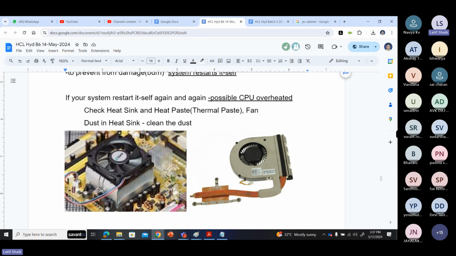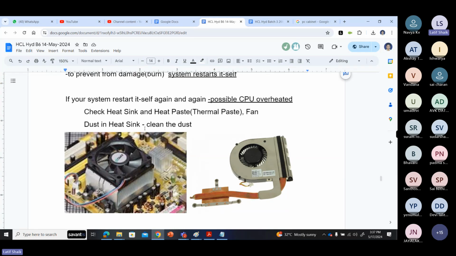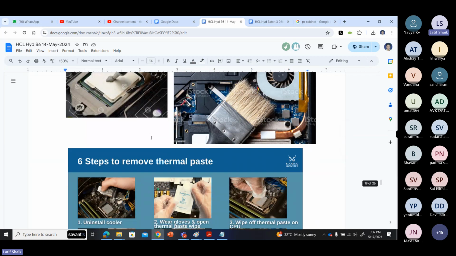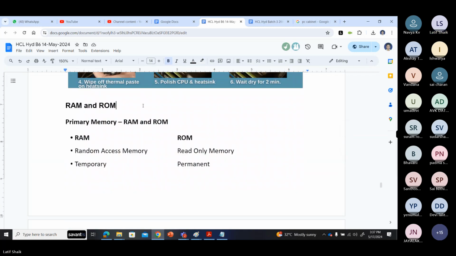To prevent it from damage, what is the system doing? The system is restarting itself. So these are the points I'm trying to say. Guys, do you understand what is the use of a heat sink? Yes, sir. Very good.